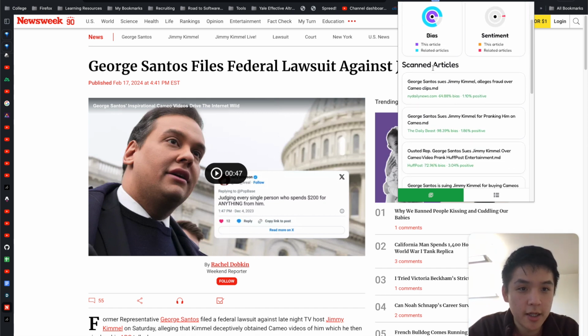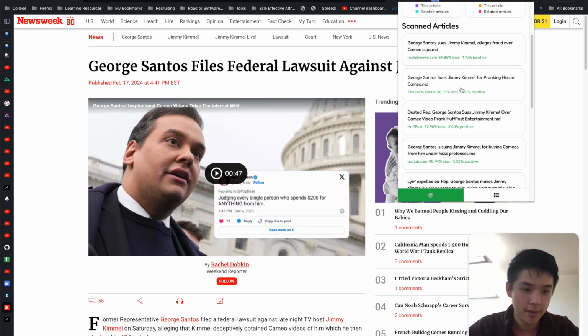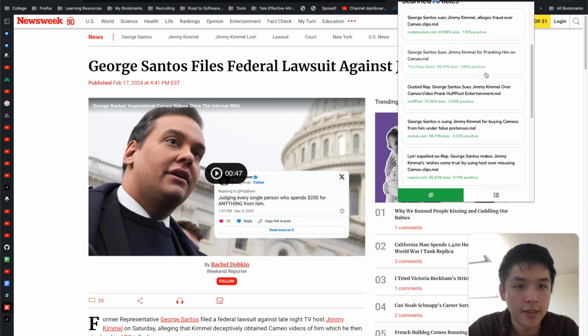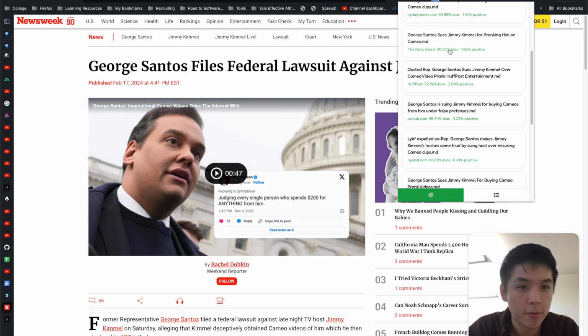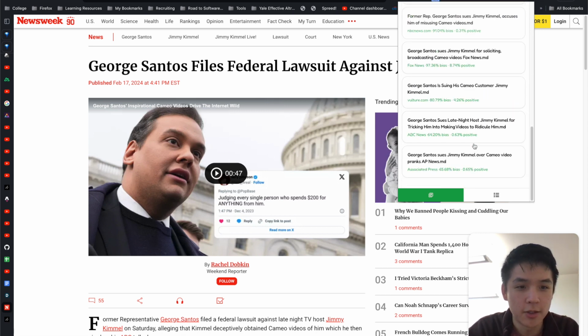Now, as you can see here, when we scroll down, we have scanned articles. These are some articles that we processed. You can see that we can click them, and they'll open up in a new page where you can see, for example, how positive they are, and also what percent biased they are. You can see some of these are very biased. All of these, though, are overwhelmingly very negative because they have very little positive to say about George Santos.